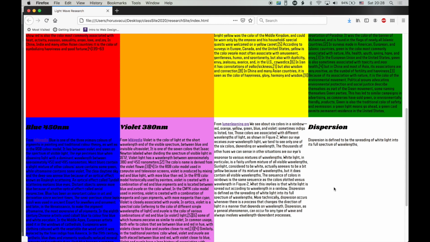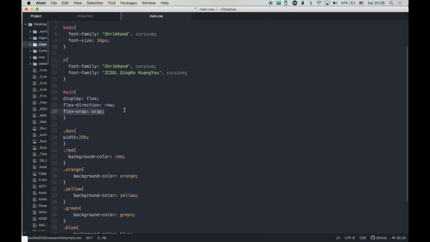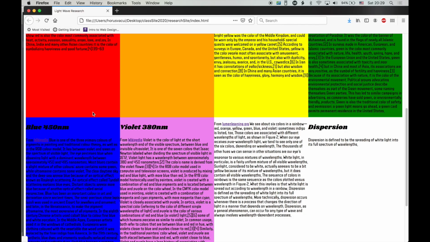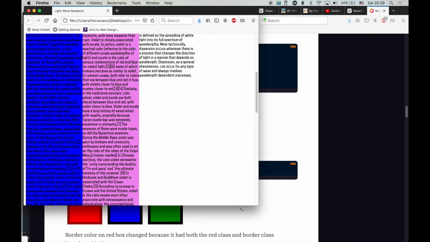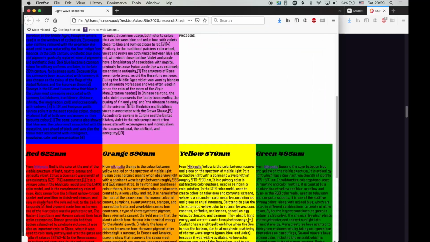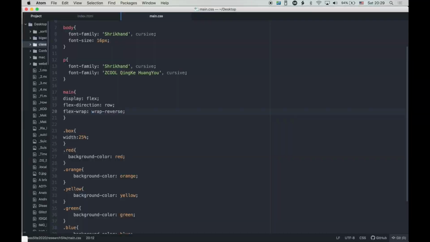Okay, so now I want to do a reverse wrap. So here we have wrap. We can also say wrap reverse. Oops. Save. Okay, and now they're wrapped in reverse. Pretty cool.